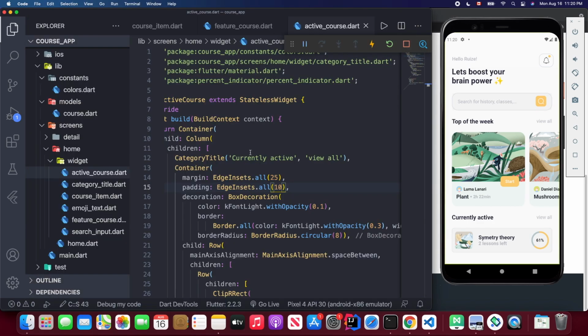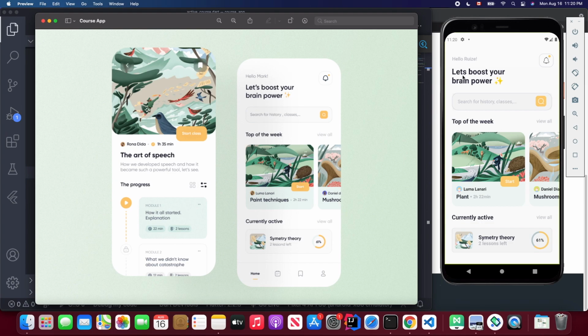Okay, so I think we finished our first part, and I'm going to wrap up these bottom navigation and detail page into the second video.